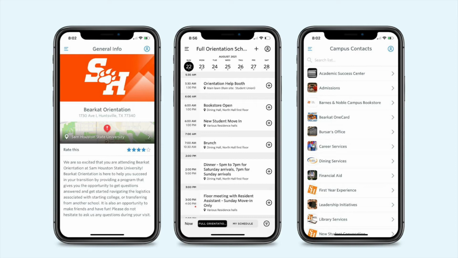So rather than sending students off with either a paper map or telling them vaguely, like, head in this direction and make a right and then a left and then a right, you can equip them with digital maps and key landmark information. The sooner they feel comfortable navigating campus, the better.